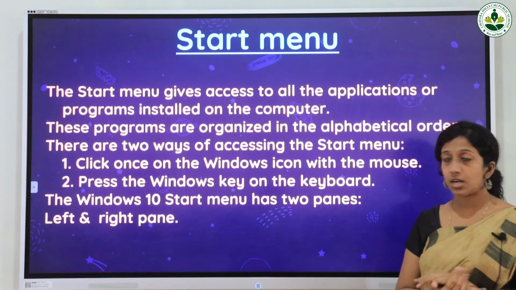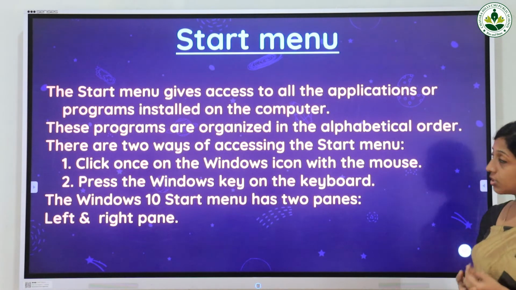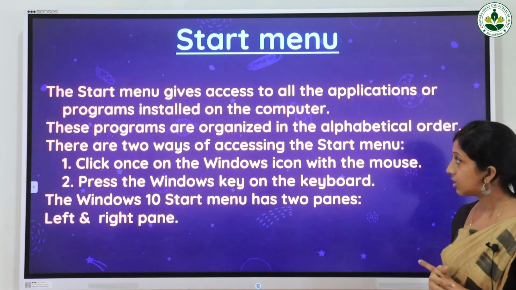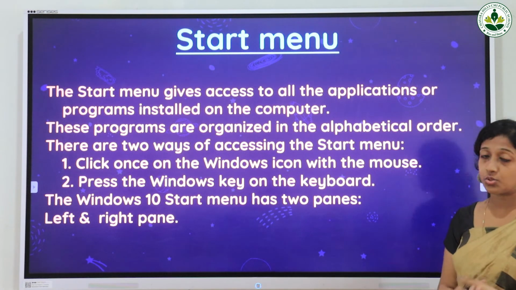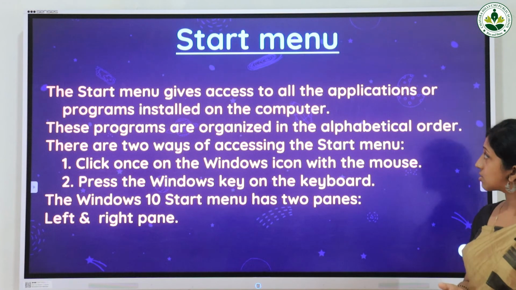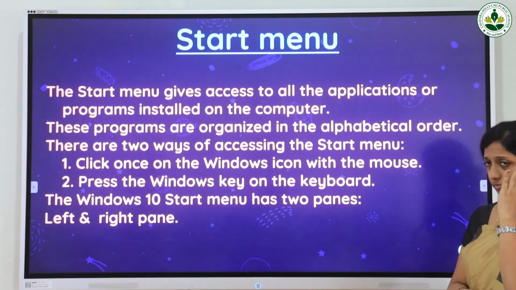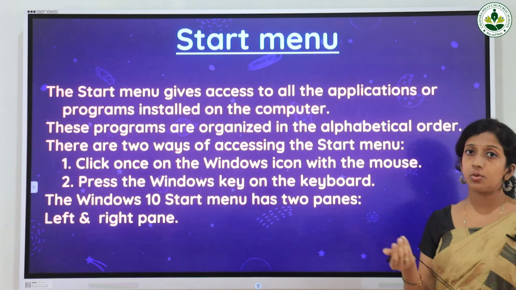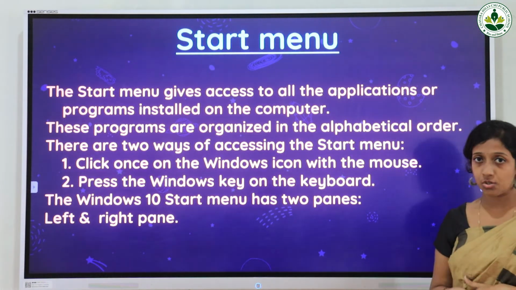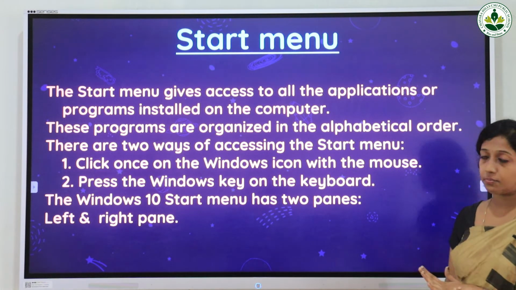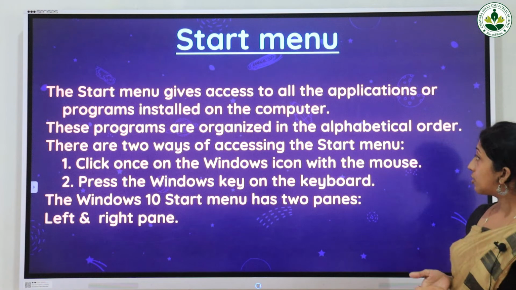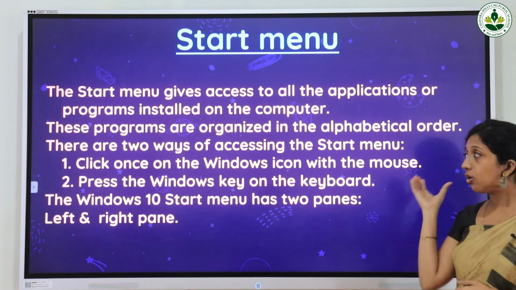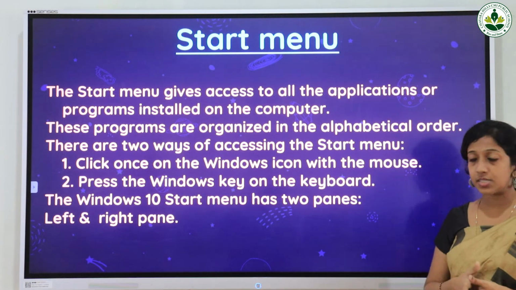First one is the start menu. The start menu gives access to all the applications or programs installed on the computer. We can open any program or application that we have installed in our computer by using the start menu. These programs are organized in alphabetical order. When you open your start menu, you can see all the programs arranged in alphabetical order.